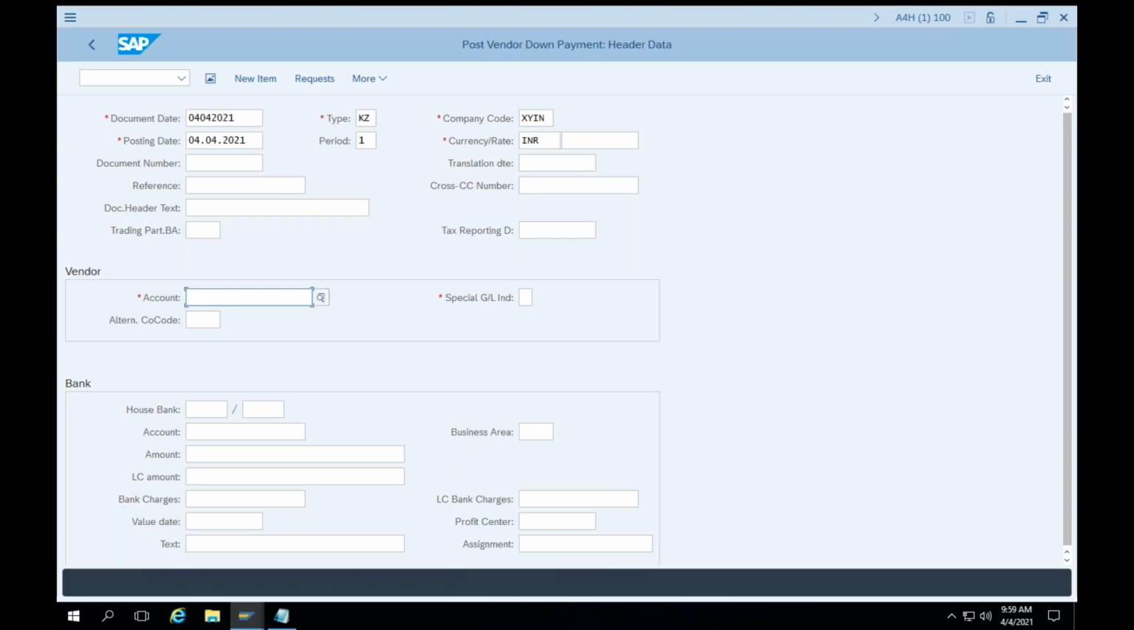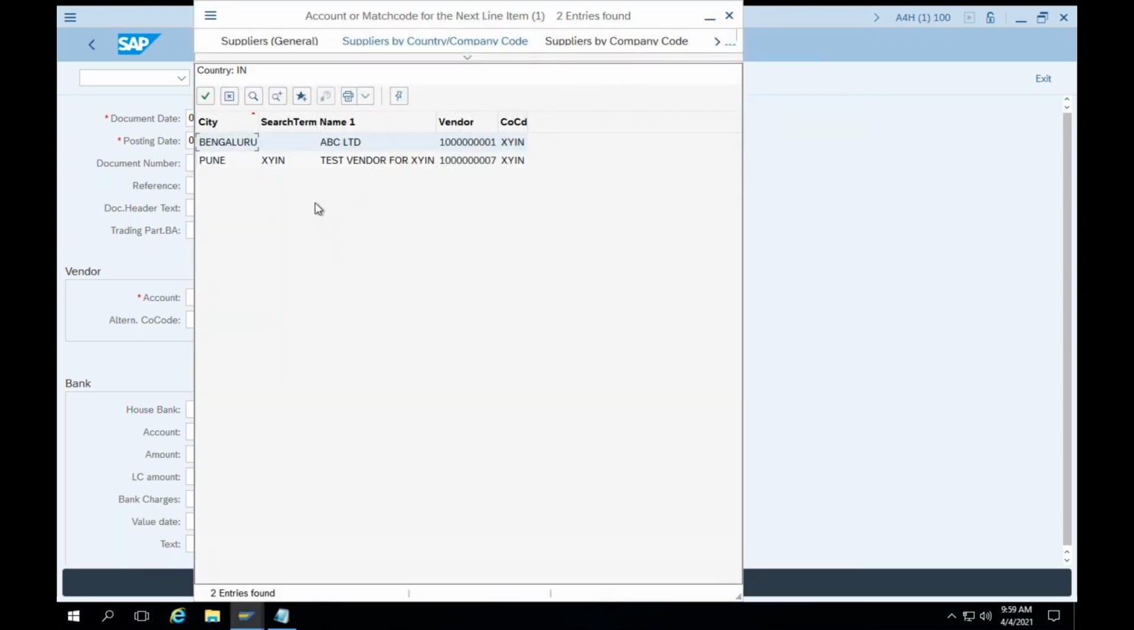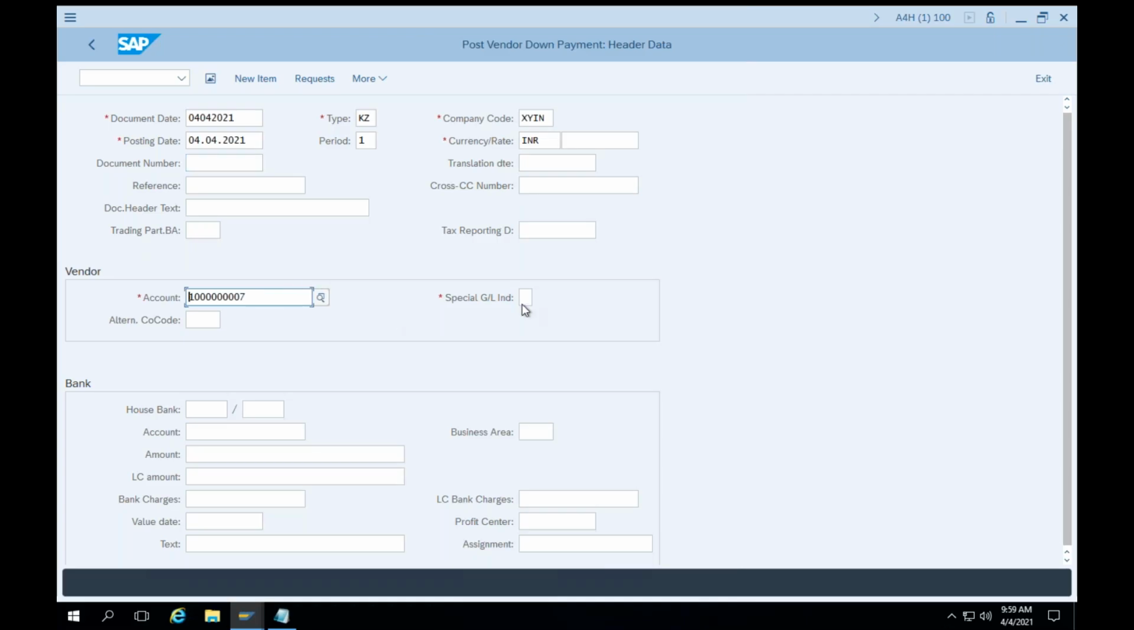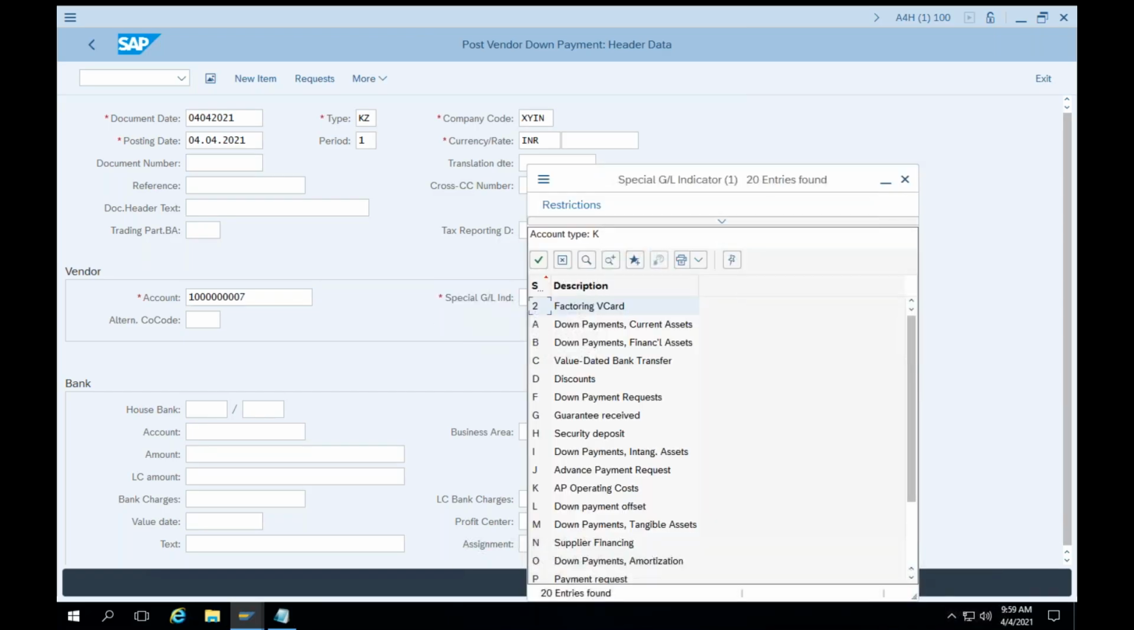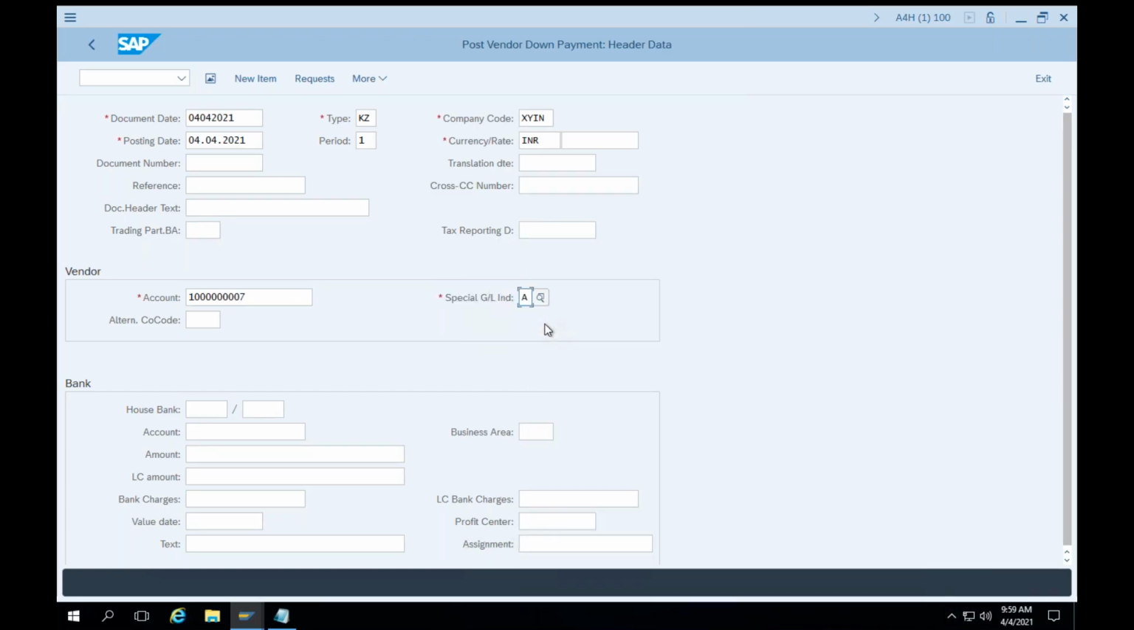Here the system is asking to which vendor you are making the down payment. So you have to select the vendor. In my case, I want to make the down payment to this vendor. And because you are making the down payment, you have to enter the special GL indicator. Just now we configured special GL indicator A. I'm telling the system that I'm not making the normal posting to this vendor. I'm not posting the invoice. I am making the advance payment to this vendor.